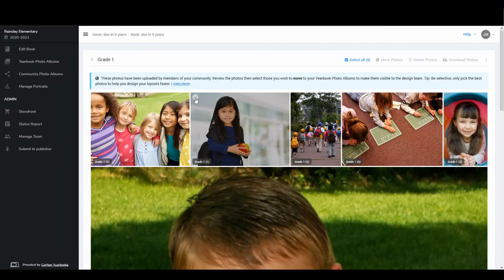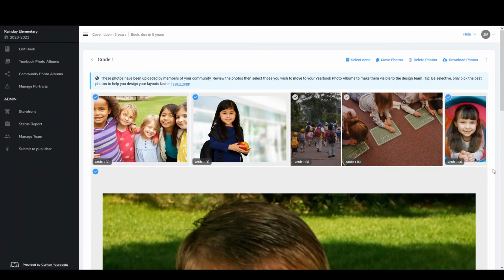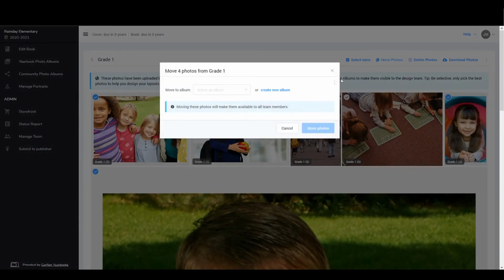So you can either select all photos if everything looks good, or you can select or unselect individual photos. Let's just say that we will be transferring these selected items to the actual yearbook. These are the images that we wish to use. So in order to move those into a folder where the team members can access them, we'll have to click on the Move Photo option at the top.